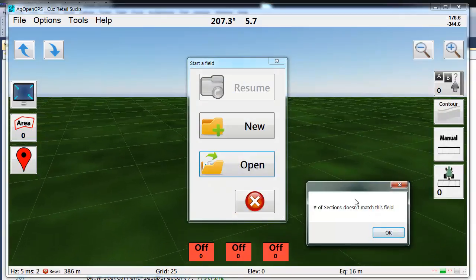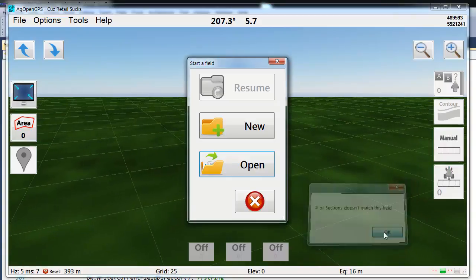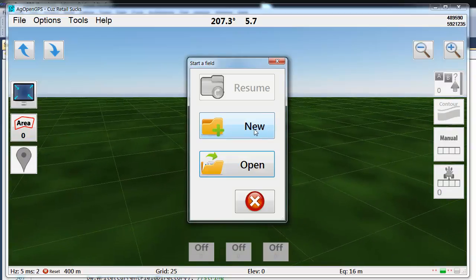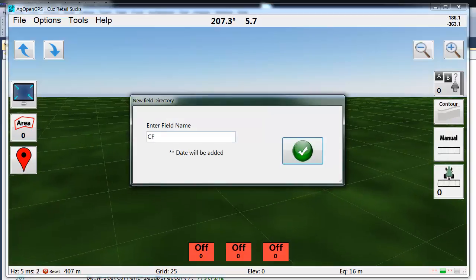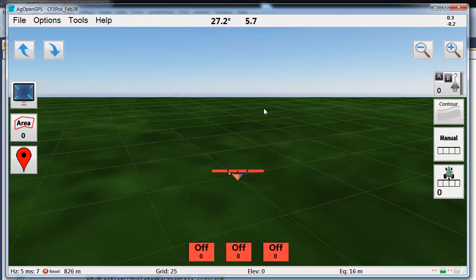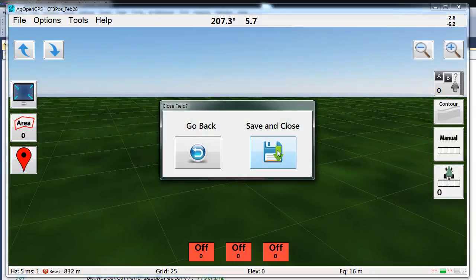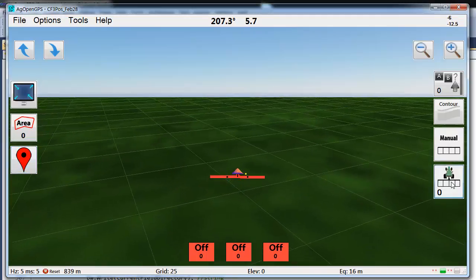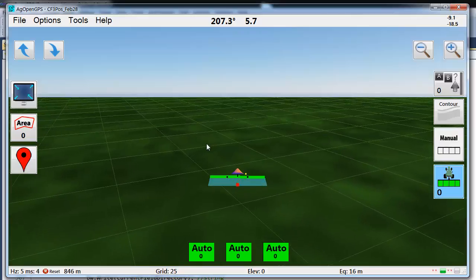See? We were doing a 2 section because we had 2 relays. The number of sections doesn't match this field. So the field's got to match what you're doing and what you have been doing. It's a different machine. So you have 3 position, whatever. There, now you can start a new field. Whoops. You go back. Drop pins, do whatever you want. Now you see all the colors and everything are all reset.